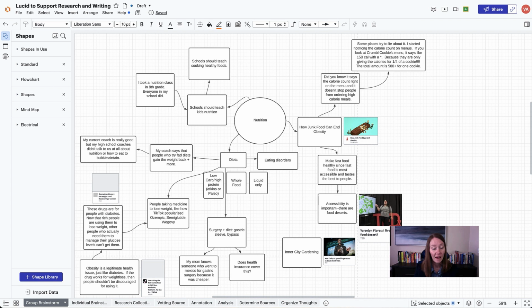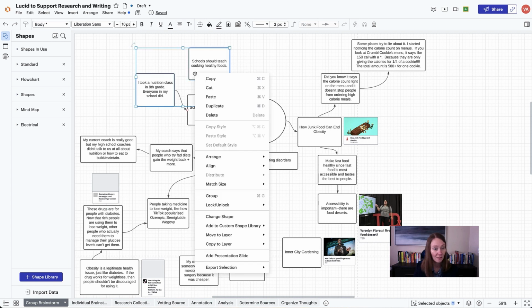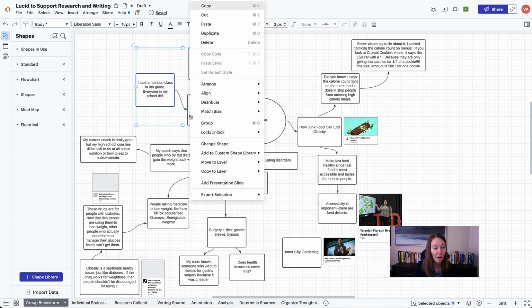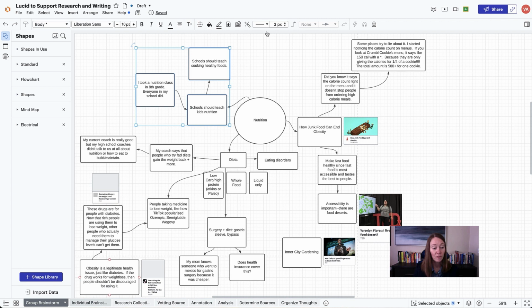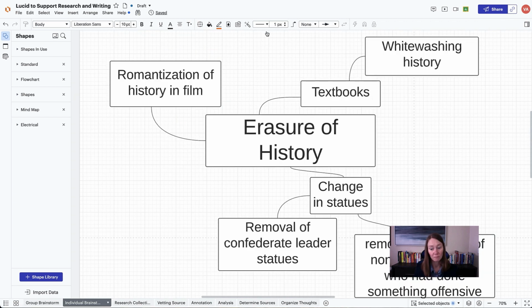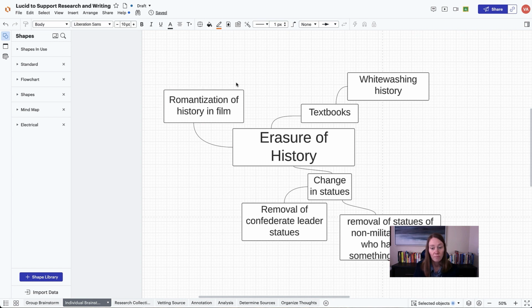And then once they have latched onto an idea that they are really excited about, they can come over here and click all of these and copy them all and move them onto an individual brainstorm chart. So you can see here, this student has started one and they got some ideas from their peers, and now they're working and adding their own thoughts onto it. They'll continue to add to this chart.